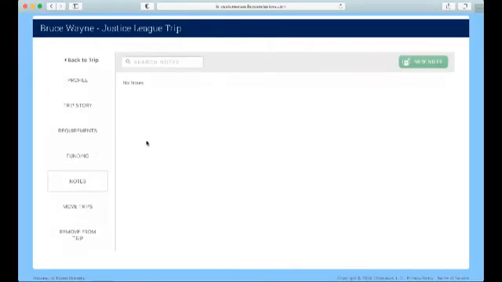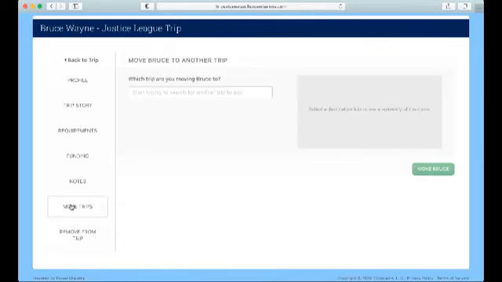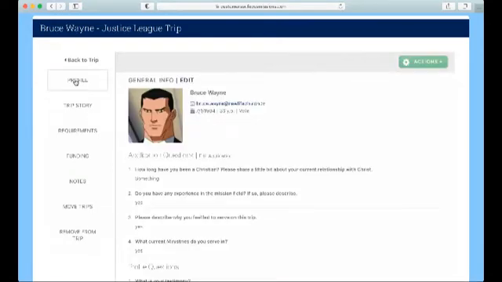I can add notes if I need to, confidential notes if need to be. I can move him to a different trip if maybe the schedule doesn't work for him and he needs to go on a different trip, or I can completely remove him from the trip. But we don't want to remove him.